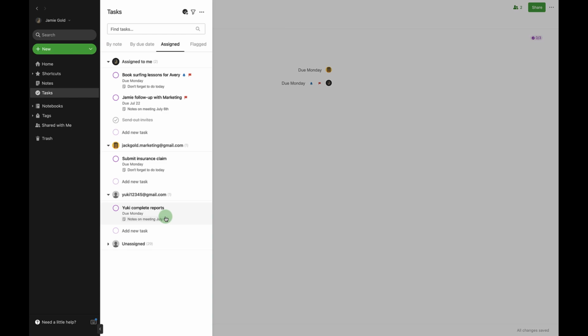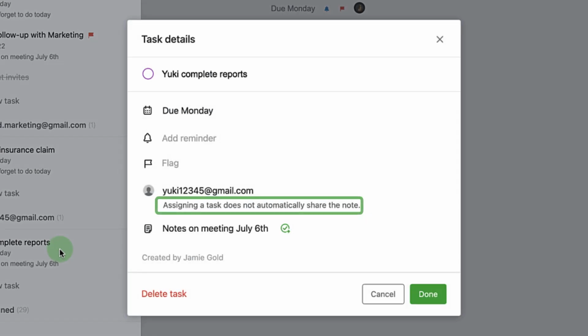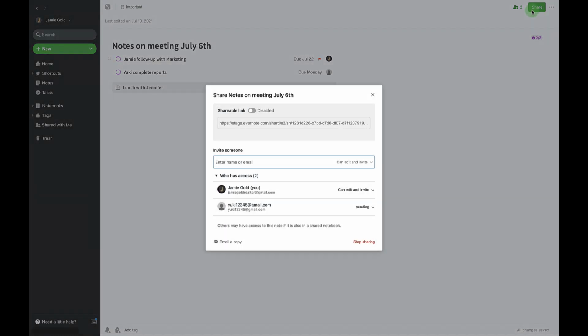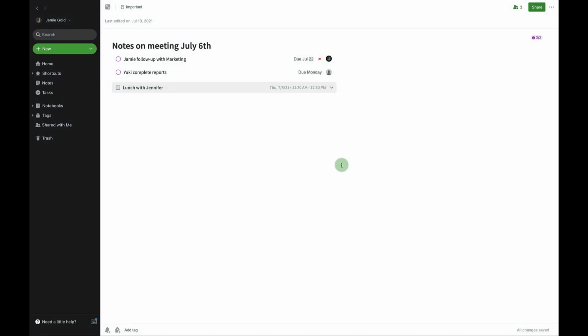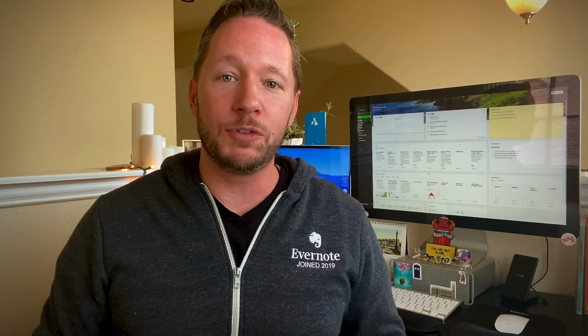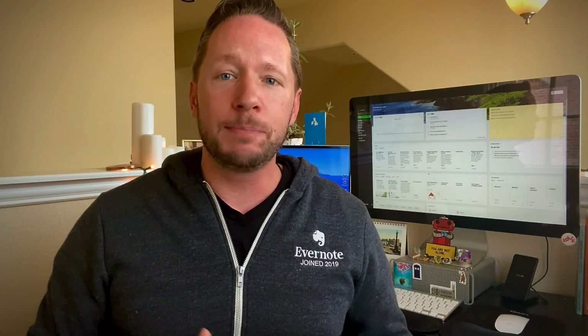To sum it up, assigning a task to someone doesn't automatically share the note that task is in. You don't have to share the note if you don't want to, and the person you assign a task to will just see the task assigned to them and not the rest of the note. You can share the note before or after the task is assigned as well, since it is a separate process at this time. I wanted to quickly go over a few popular questions we received when testing assignable tasks to make sure you have all the information you need to jump right in.